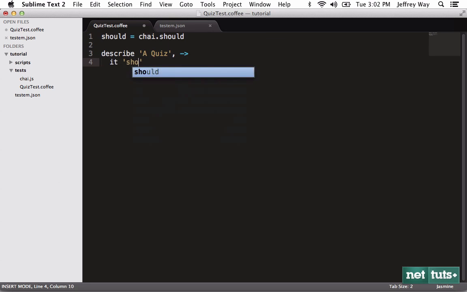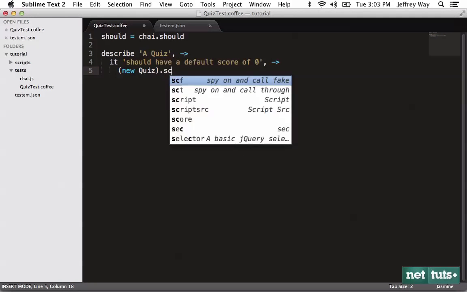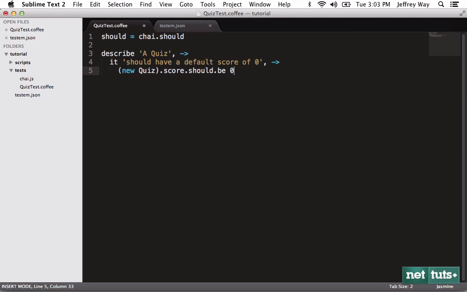And once again, it should have a default score of 0. And we'll say new quiz.score.should be 0. So now we've written some CoffeeScript. So how can we tell Testem that we are working with CoffeeScript and we need to compile this? Well, we of course go back to our configuration file.